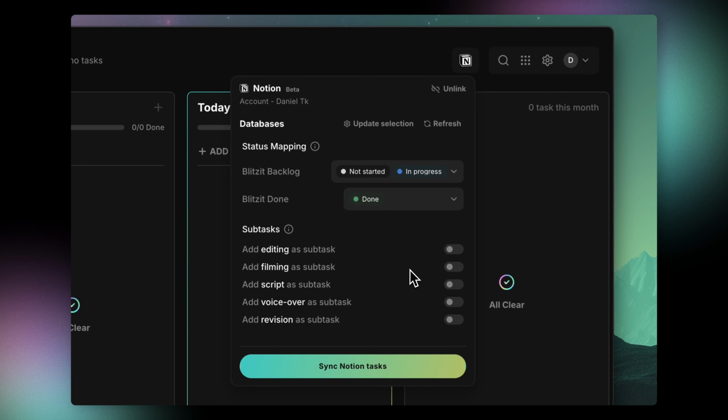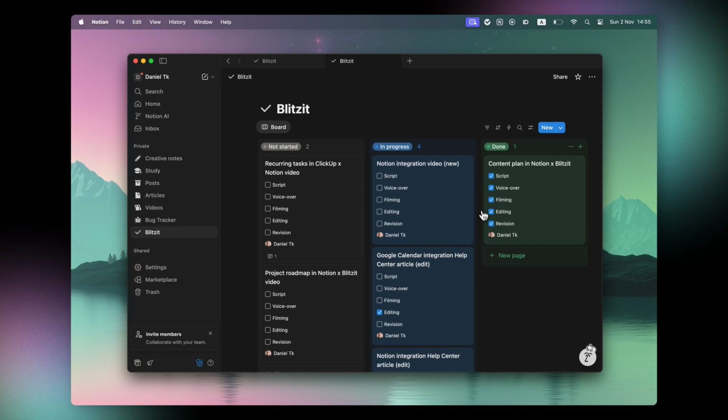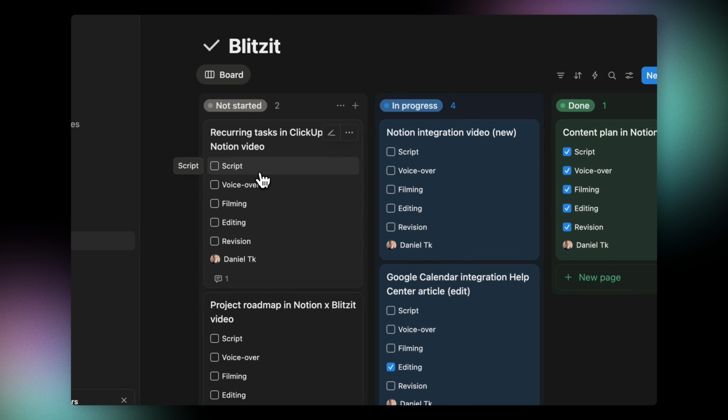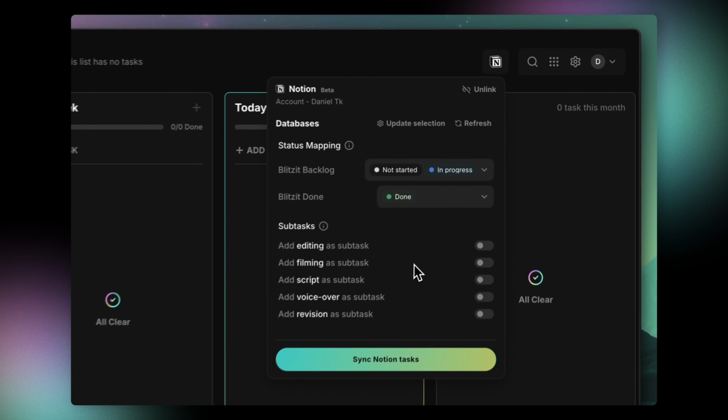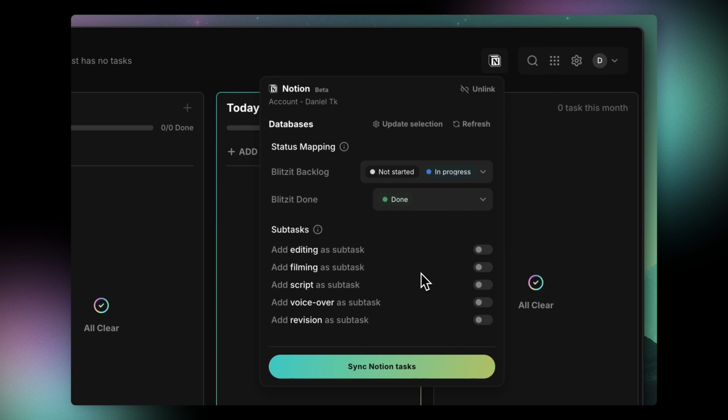Below, you'll also see your Notion checkbox properties. If your Notion page includes checkboxes like, for example, script, voiceover, or filming, as they have here, those will appear as actionable subtasks within Blitzit, and checking them off in Blitzit will instantly update the checkboxes in Notion too. Let's choose all of them.